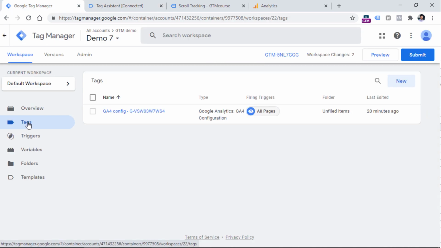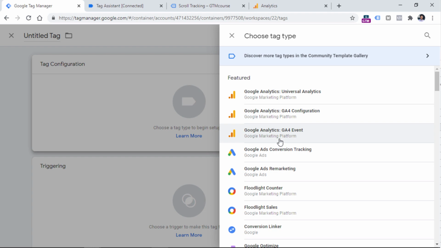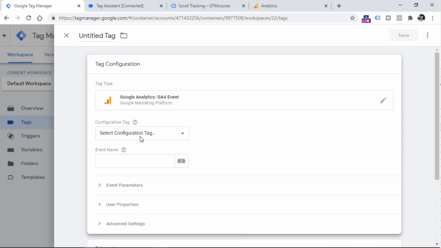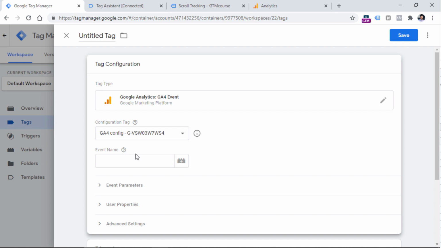Now it's time for us to create a Google Analytics 4 tag because we want to send scroll events to GA4. And to do that, you should go to Tags in Google Tag Manager, click New, then click Tag Configuration and select GA4 event. In this tag, you should select your existing GA4 configuration tag, and then you have to enter the event name that you're going to use. And here there are two approaches, and you can choose one of them.